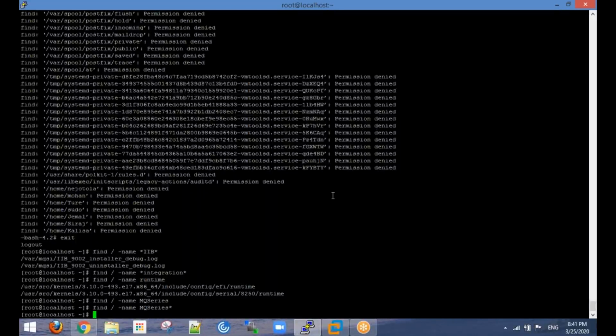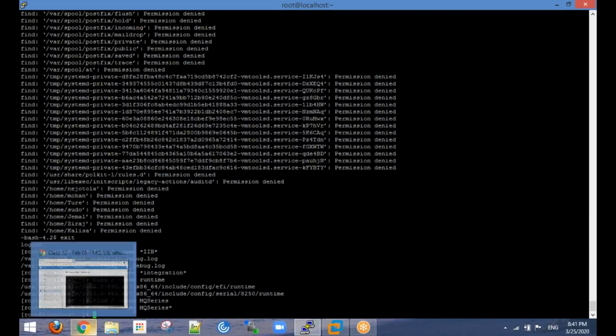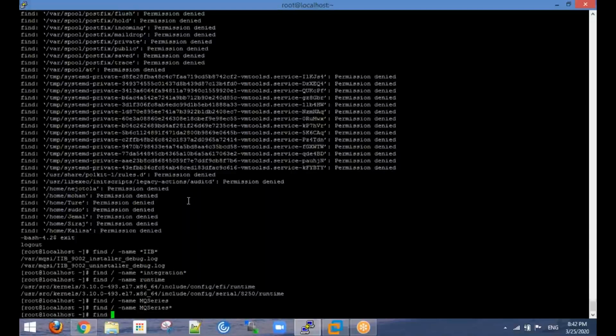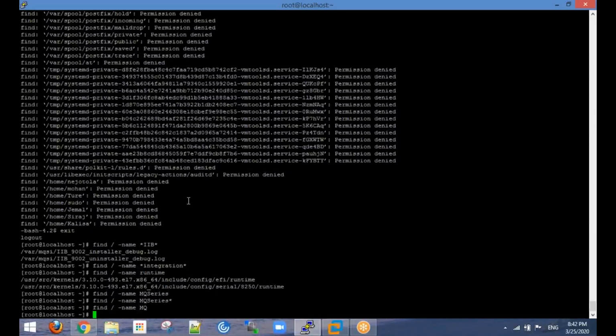Okay. So what I suspect is might be some accidental delete. You may not be aware that you have deleted them. I searched the entire root file system, but I couldn't find anything with MQ. So let me do a final trial. find / -name MQ. No, it's not there. That's for sure.